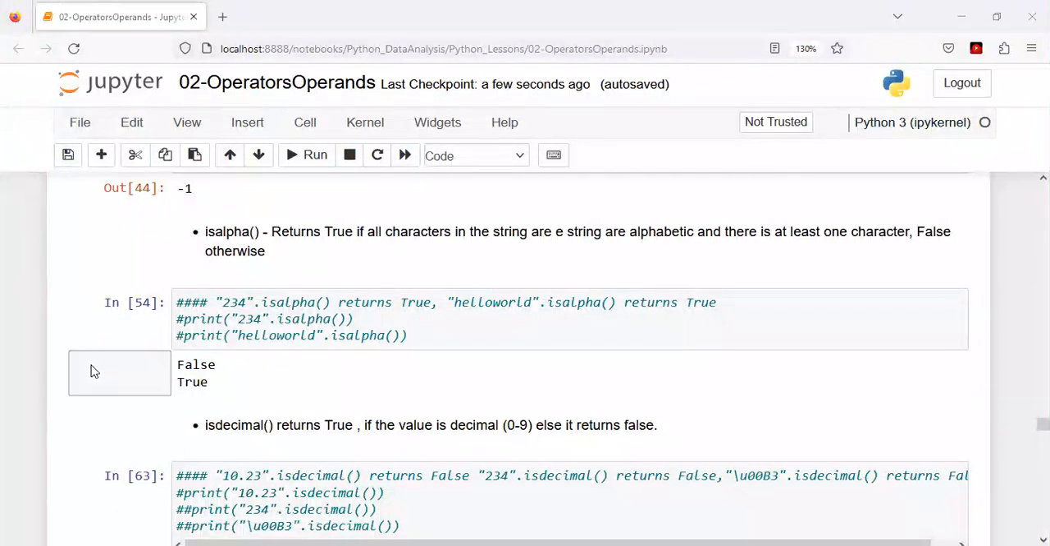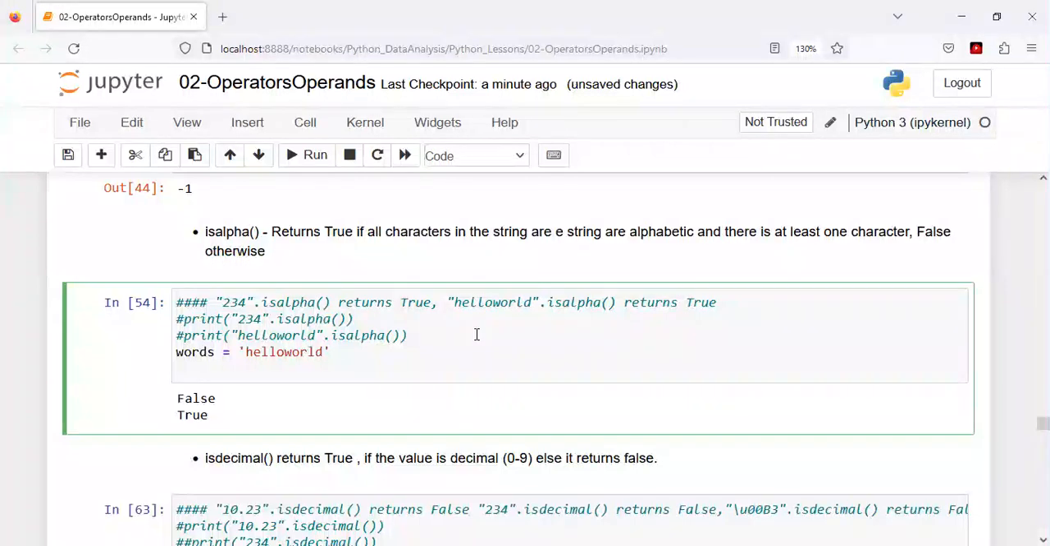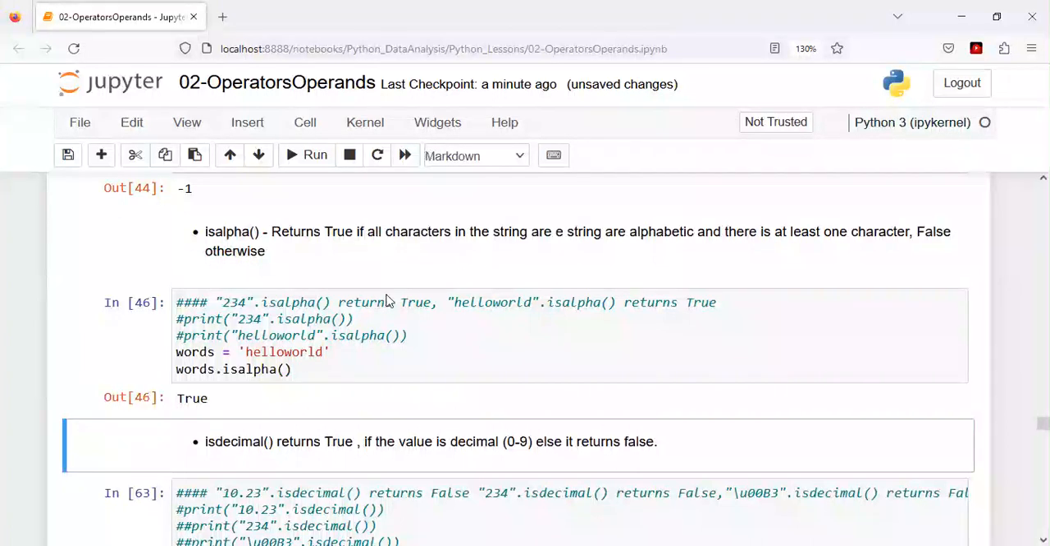The next function is isalpha. What does this mean? Let's take a string like this. I call this as words, and I call this as hello world, and I use the inbuilt function isalpha on the words string. And what does this return?